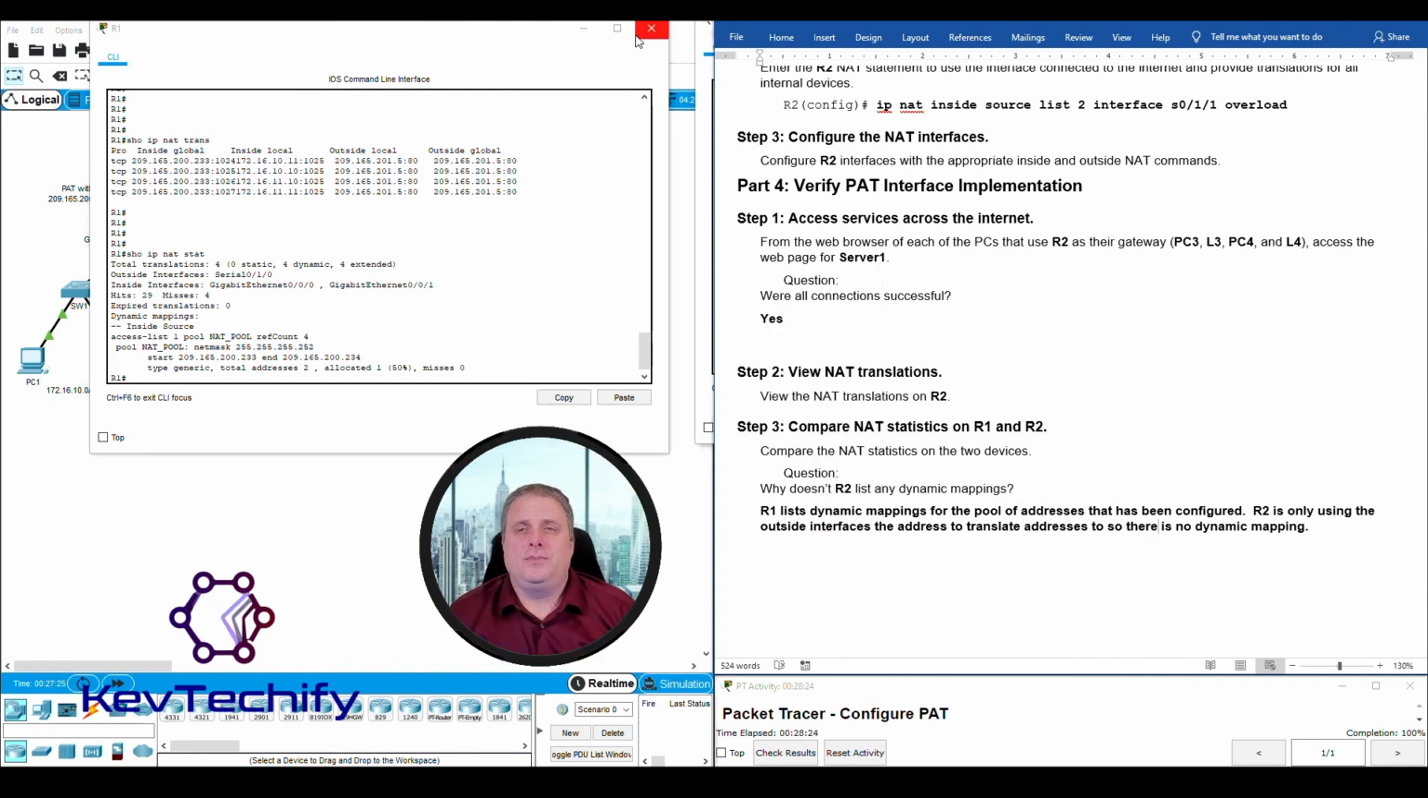That completes our lab. That was Packet Tracer Lab 6.6.7, Configure Port Address Translation.